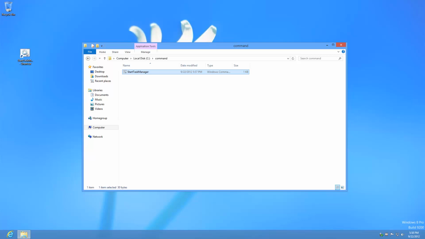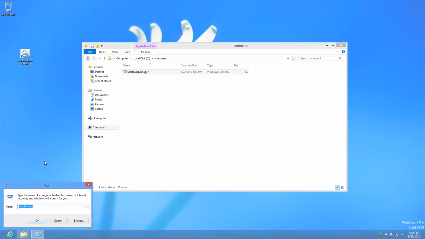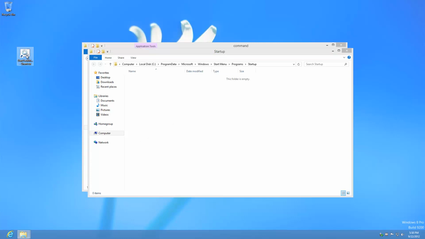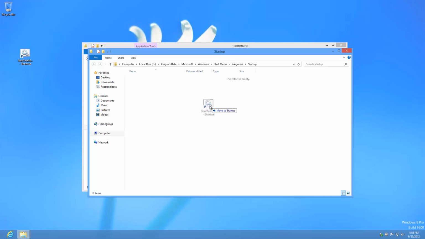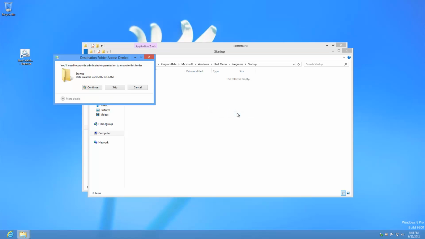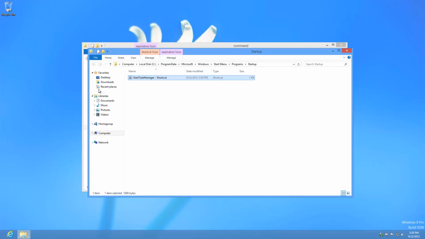Well, that's nice, but what are we going to do with it? Well, we want it in the startup folder. How do we do that? Hit the Windows and R key to bring up Run. Type shell:common startup. Hit enter. And that's our startup folder. Right-click and drag that shortcut you made on the desktop. Let go. It says, what do you want to do? We're going to say move. We need permission, just say continue. Okay, that worked. Now if we double click it, we can test it.